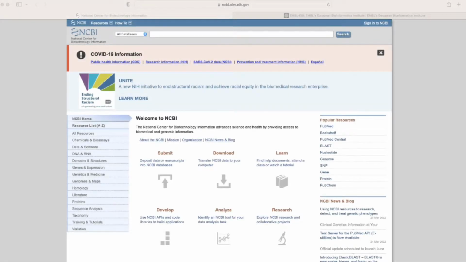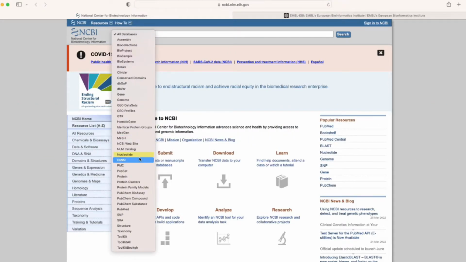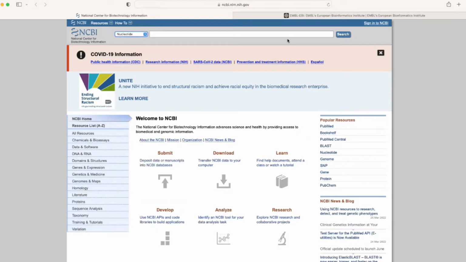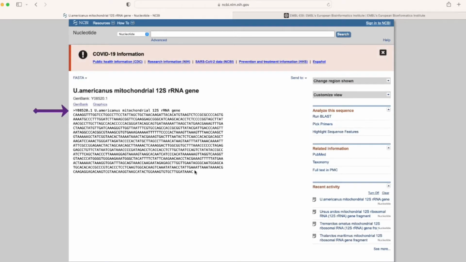Open your web browser and go to the NCBI website by typing in the following web address: www.ncbi.nlm.nih.gov. Select nucleotide from the drop-down menu and search the 12S rRNA sequences given in the lab by entering the accession number and select the FASTA link to display the gene sequence. Highlight the entire sequence, from the greater than or caret symbol to the end of the sequence, and copy it. Now you're going to enter it into the software to analyze it.